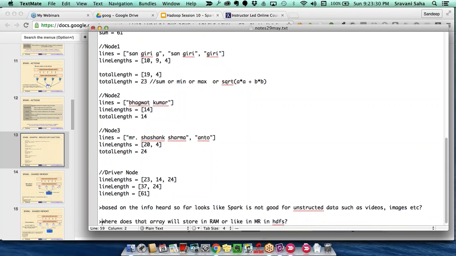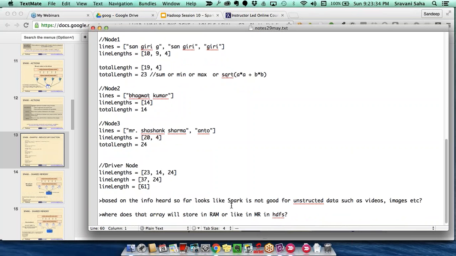A question from Ashwin is, where does the data get stored, in RAM or like MR in HDFS? So you can store the output of the RDD into the HDFS. Is that your question? Or does your question relate to the interim, while we are loading data from the files, where does that data go? That data is kept in the memory.